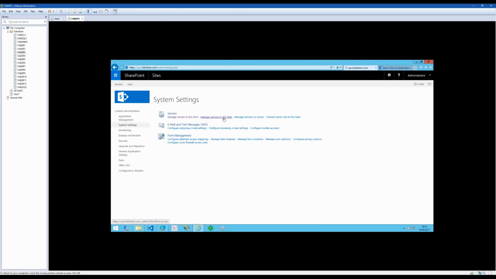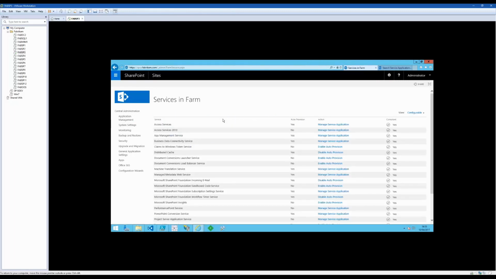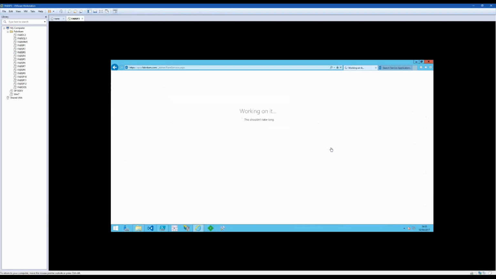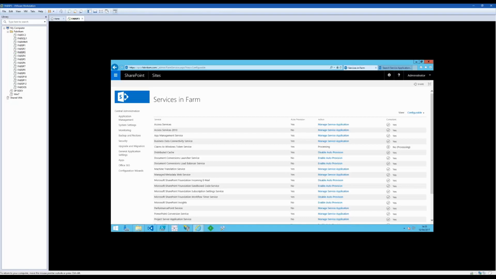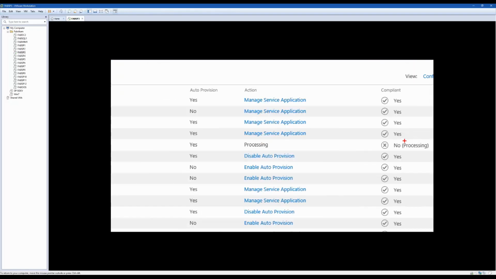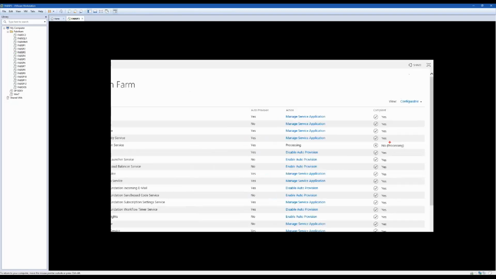We have the Manage Services in the Farm screen, which we saw on the slides. This is where we can configure or disable or enable the auto provision. So I'm just going to go ahead and enable auto provision here on the Claims to Windows token service, which I previously, deliberately turned off. And you can see that it now says that it's processing, and we're not currently compliant because it's in the middle of basically starting that service instance.